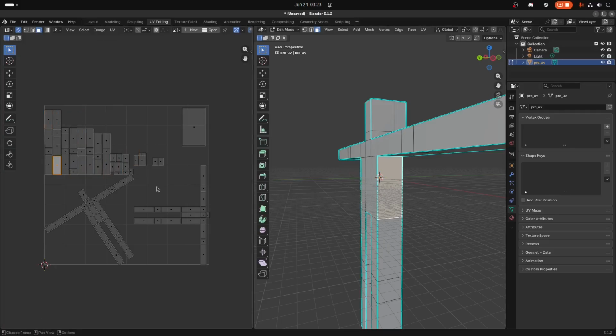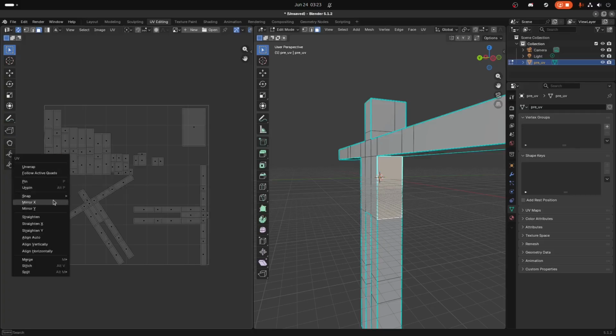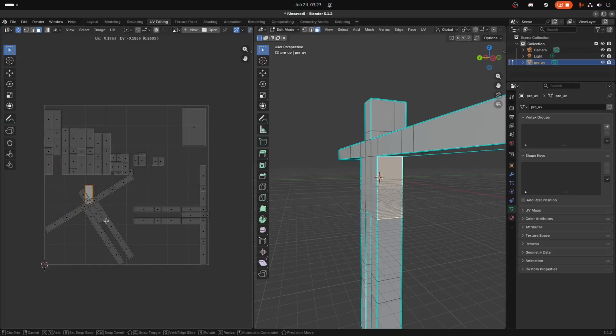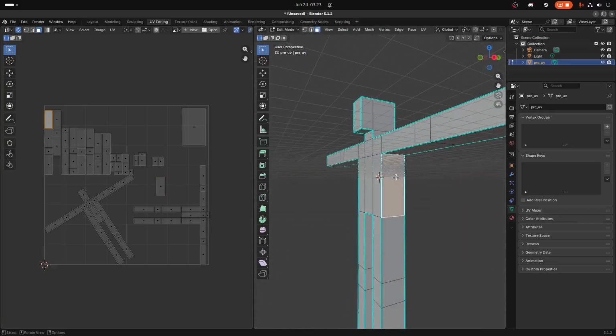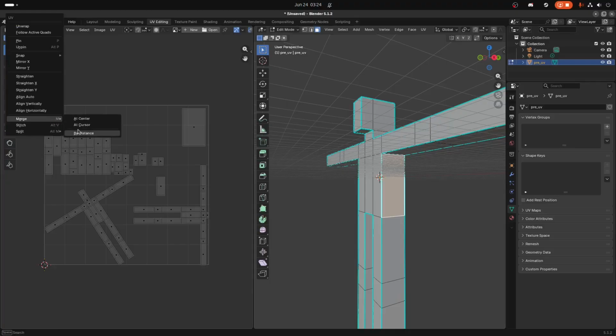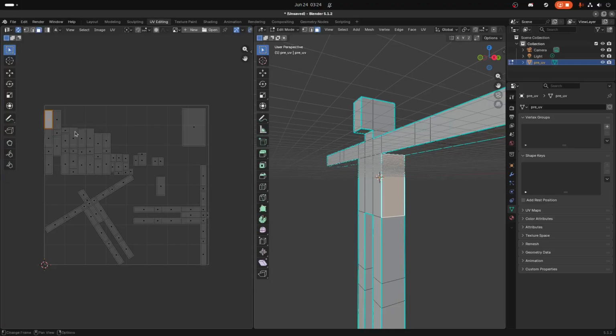Alright, so let's, there's a way to, I think, split. I think that's it. Yeah. And what was the other one? And I'll split that. I'll put these, I guess, down here.